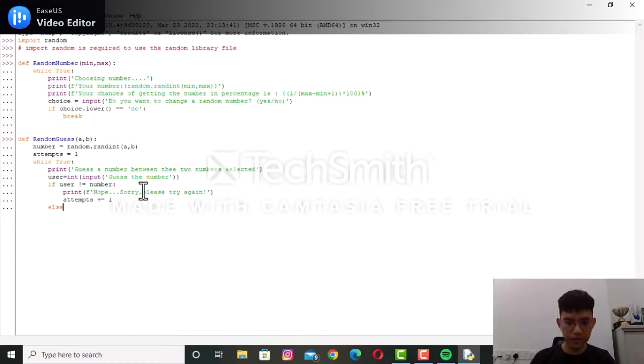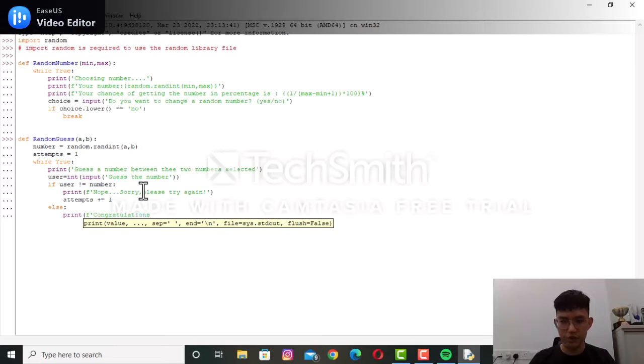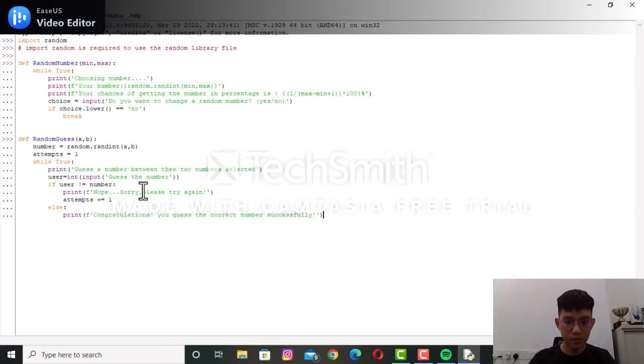Else, or else, when the user inserted the correct number, print "Congratulations, you guessed the correct number successfully." Then print attempts.